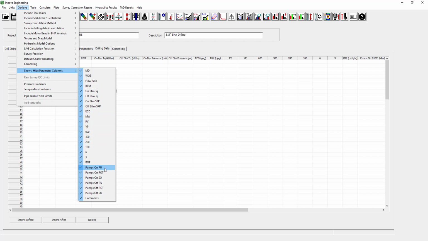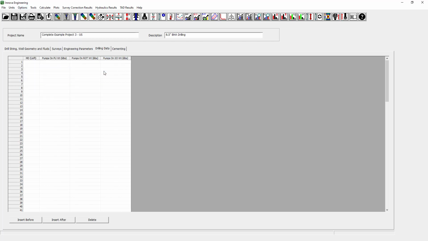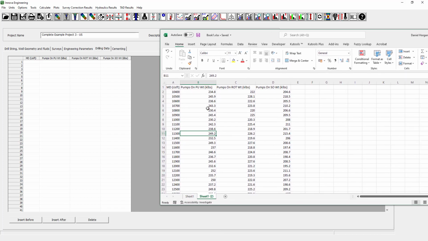As an example, I've got data for pumps on, pickup, rotating and slack off weights. So I will skip the video ahead to where I've deselected all the columns apart from those three weights and the measured depth. So now we've just got these three columns. The drilling data tab is copy and paste friendly, so if you have your data in a table form, such as an Excel spreadsheet, then you can just copy and paste this straight into the tab.